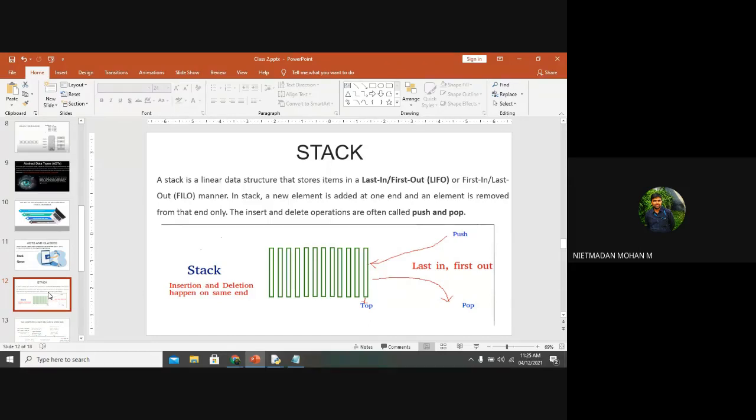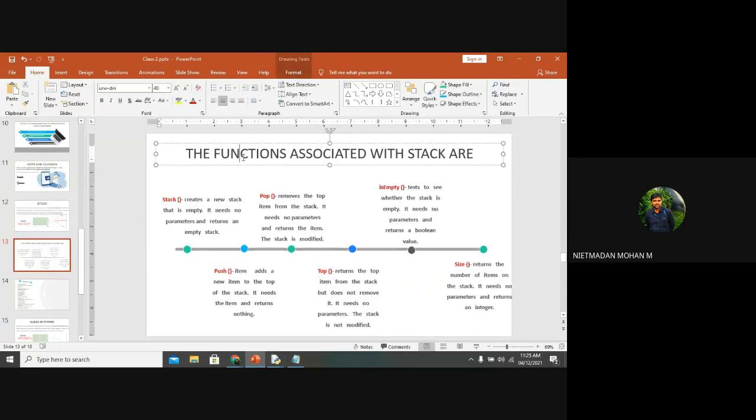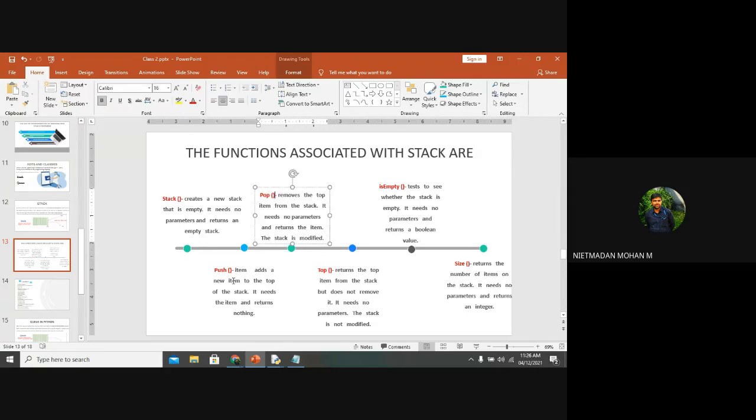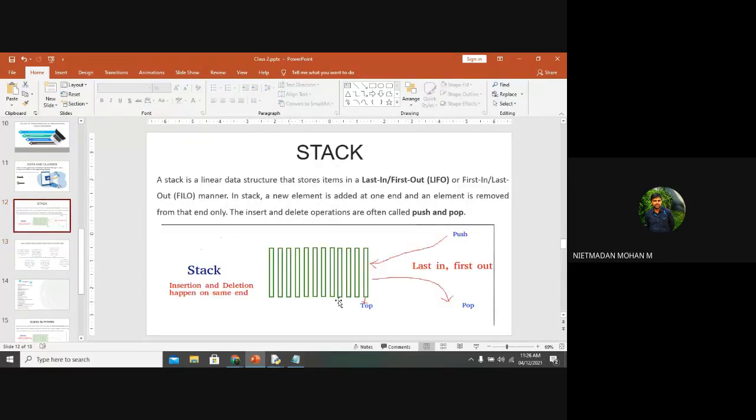So the stack consists of last in, first out. The major two operations are push and pop. The functions associated with stacks are: you create a stack, push an item inside the stack, pop the item, view the top element of the stack, check whether the stack is empty or not, and get the size. If you need the size of a particular stack, you can get it. So here, what is the size of this stack?